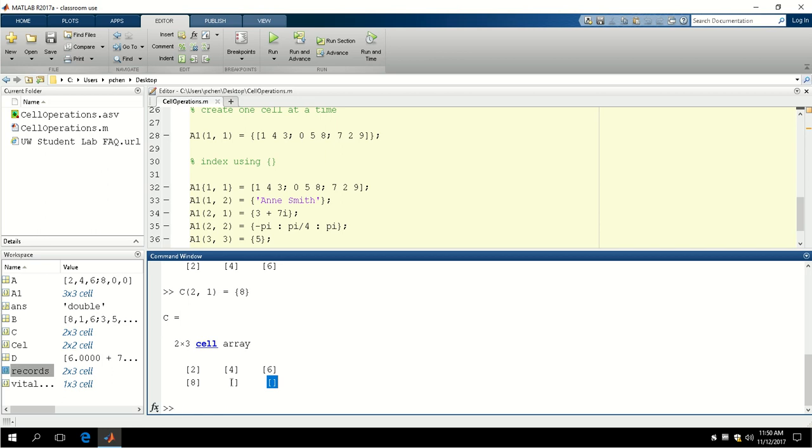It's not zero. It's definitely not zero, right? It's something that's called an empty matrix. So if you want to use a cell array as a matrix, you have to understand this kind of difference in terms of behavior for those unassigned values. For matrices, it's going to replace all the unassigned values with zeros, but for cell arrays, it's going to give you empty matrices.